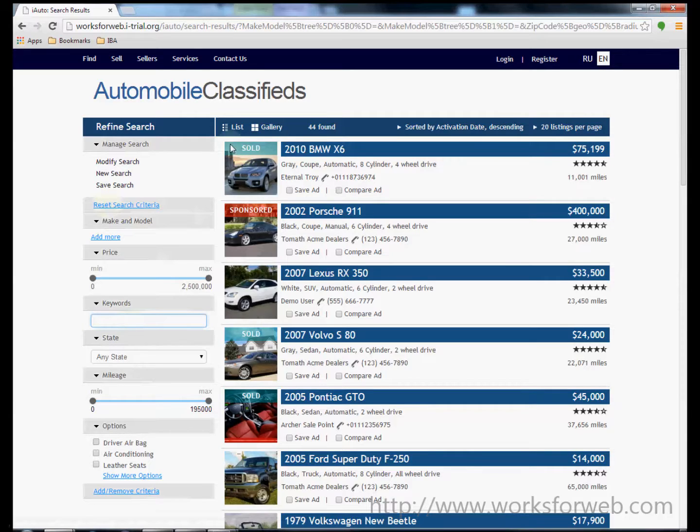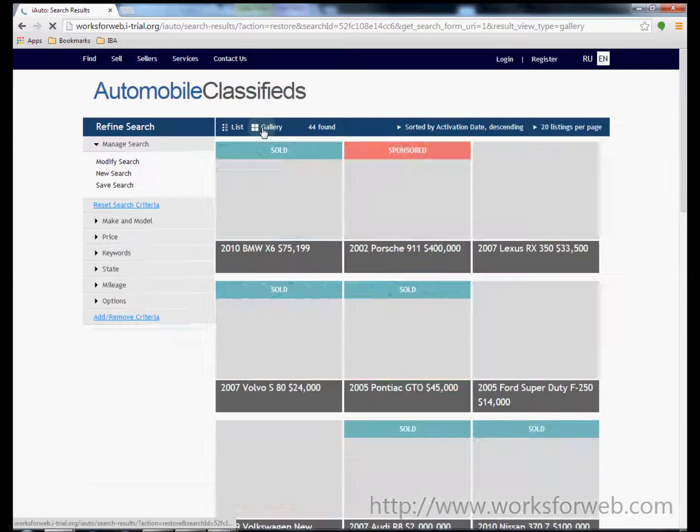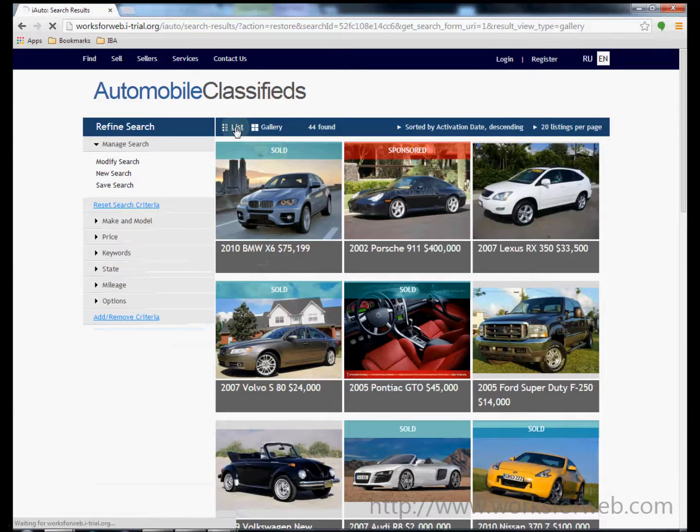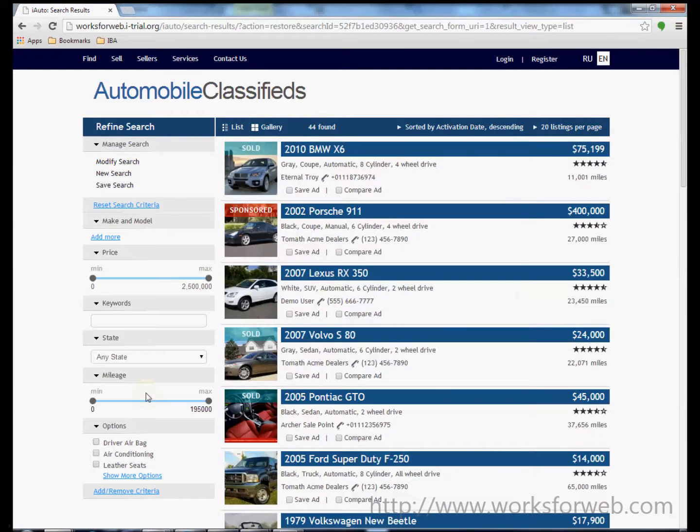On the results page, you also have the option of going into the list view or the gallery view. Also note that any listings that have been sold show as sold at the top of the icon here. And your sponsored listings are also marked.